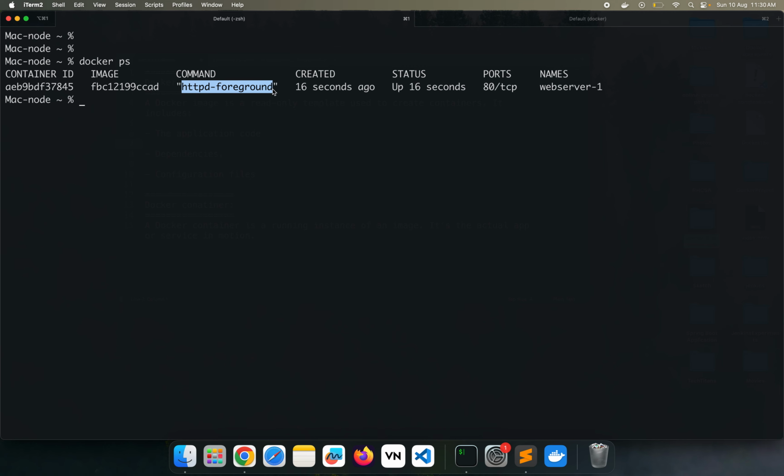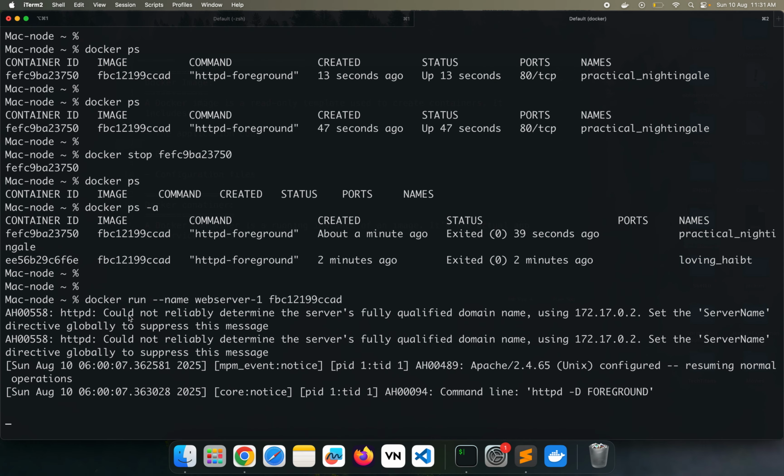This is the background command. It was created 16 seconds ago. This is the status. See the name. It says web server 1. This is how you can pass your own name to the Docker container. That could be anything, your name, your surname, or if you want to pass any random stuff to it, you can pass it, right?